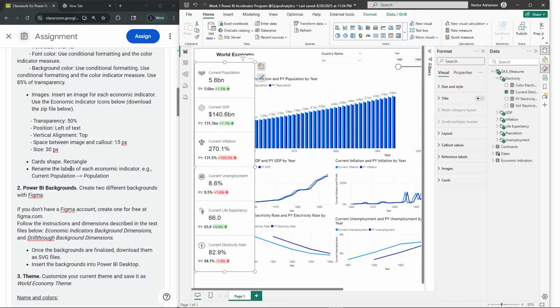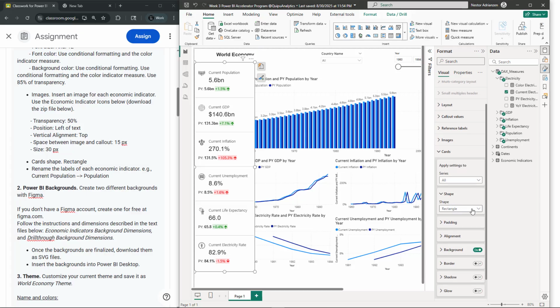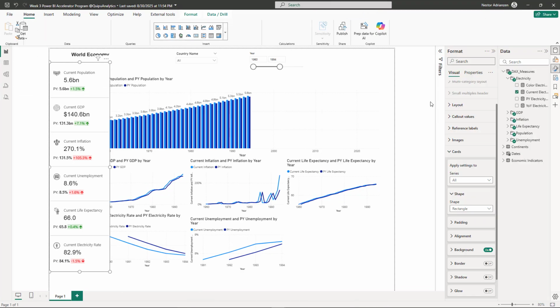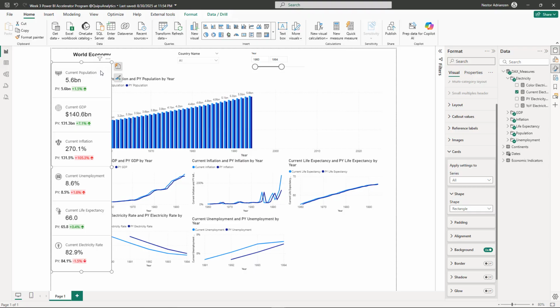The card shape should be rectangle. Let's double check that. Shape is rectangle, so we are good. And then we need to rename the labels of each economic indicator. Basically remove the word current and keep it just the indicator name right there. In order to achieve that, let's expand this again. And let's select the card visual. Let's keep selecting the card visual here.